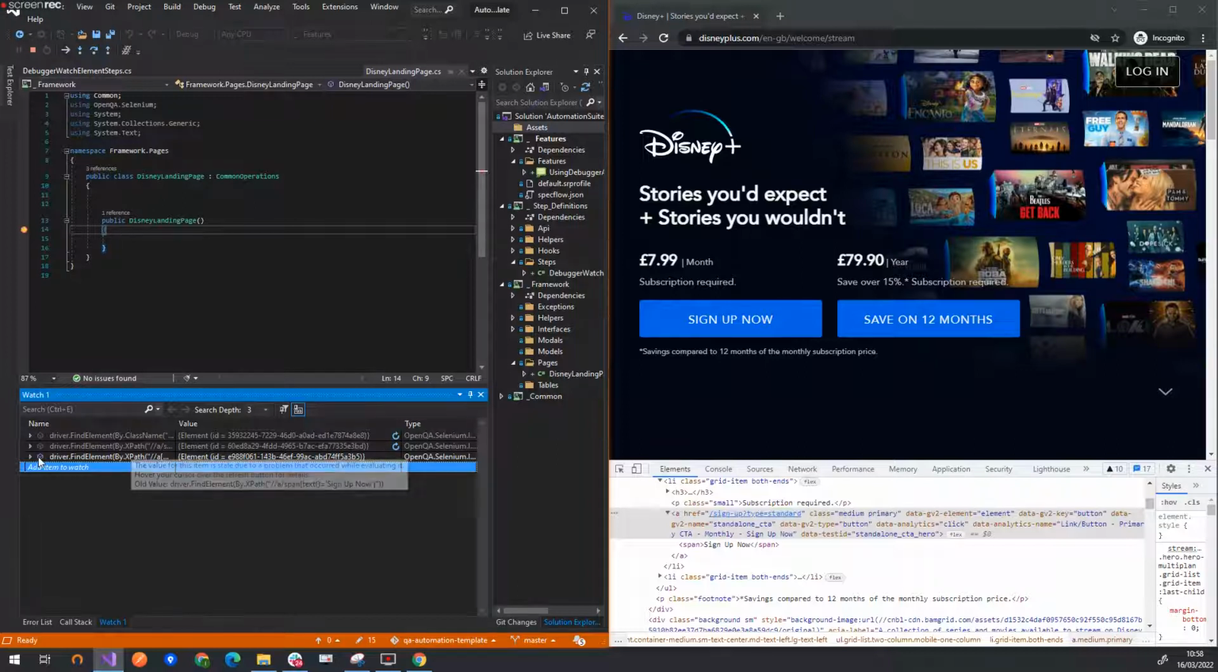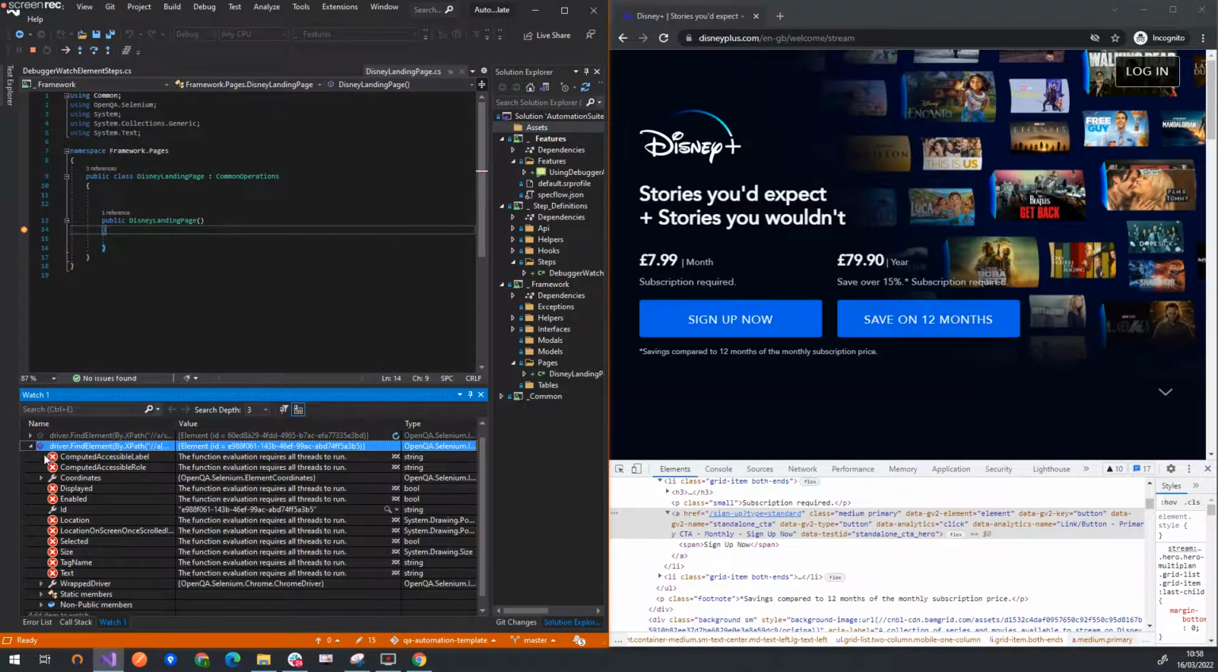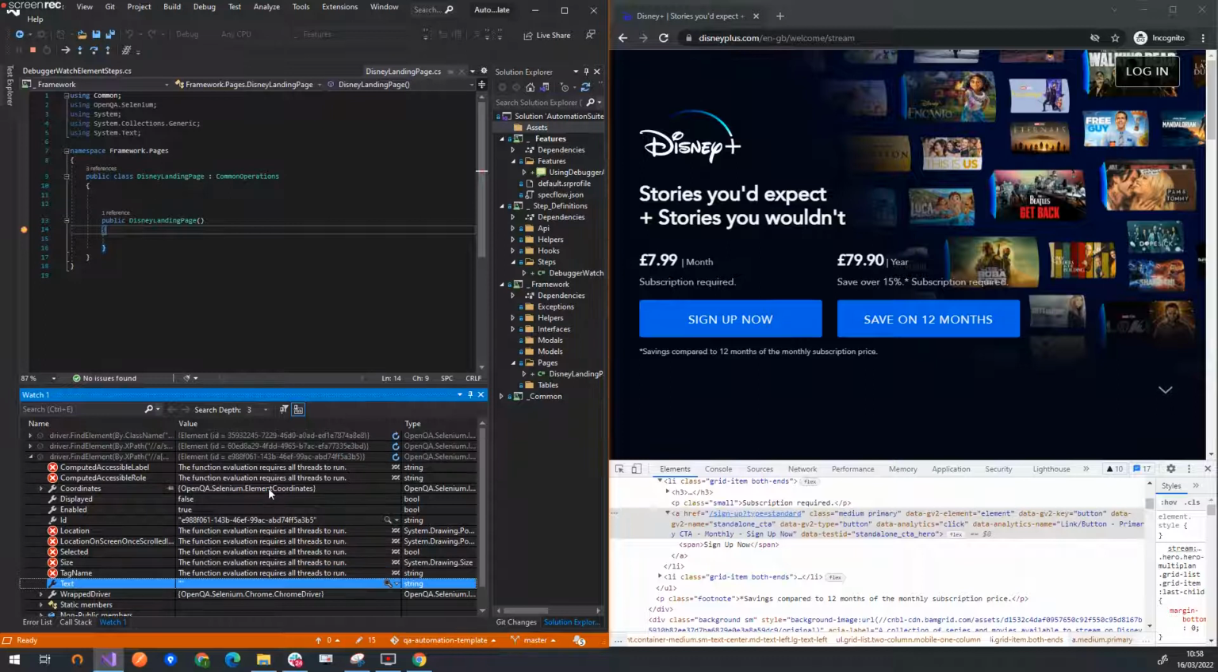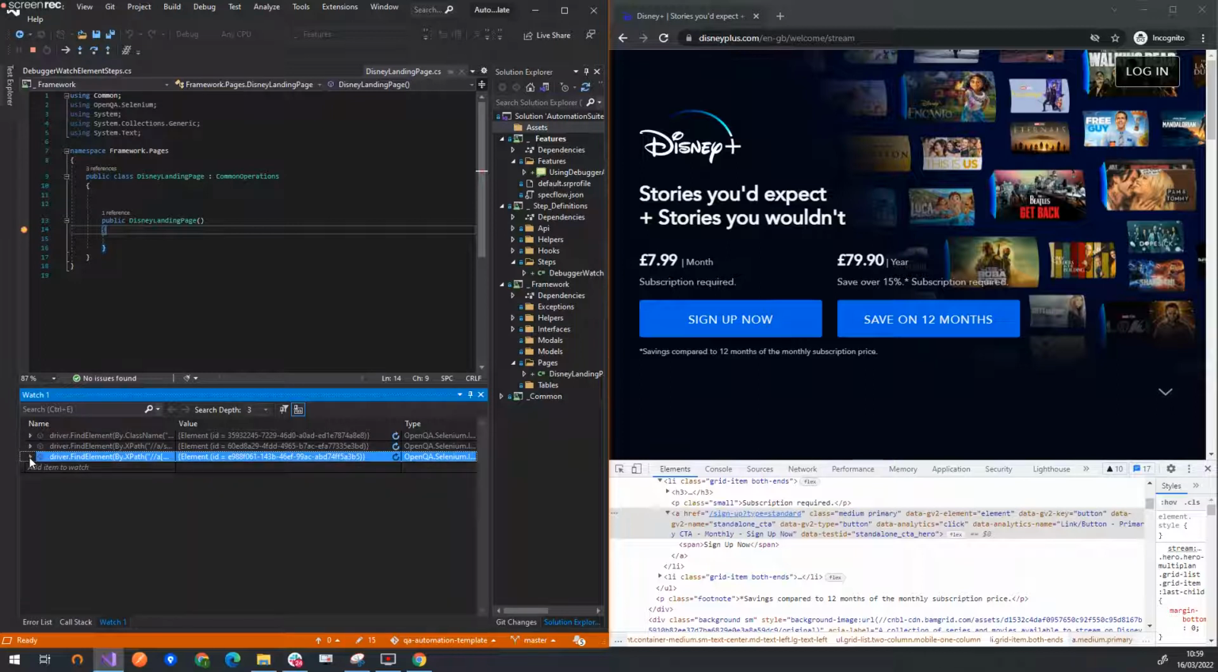So let's see, can we use this? Again, because it's a different element to this one, I'm not hopeful at this point, but I'm going to check anyway. I'm going to expand this and ask, is this displayed? No, it's not. It's enabled, but it's not displayed. So again, you could have those problems with clicking on it.